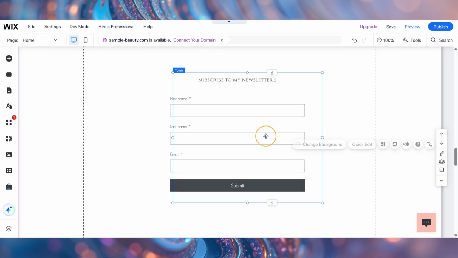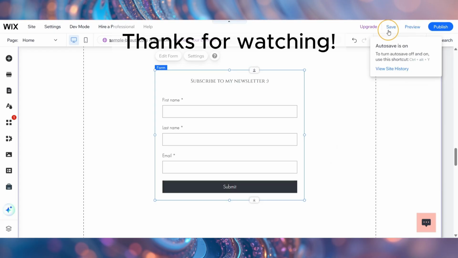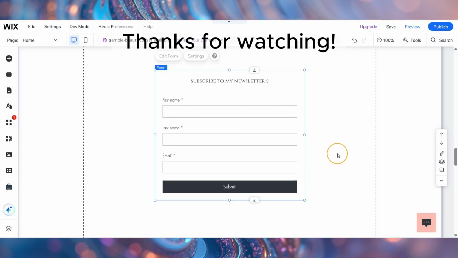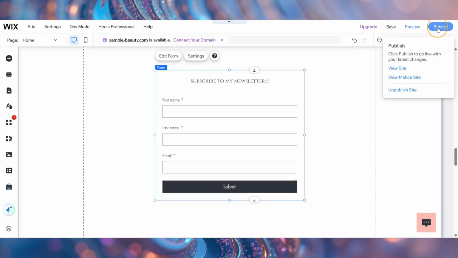And here is our form. Click on Save to save your changes on your site. And if your site's also previously been published, you're going to need to click on Publish again in order for the changes to take effect on your live site as well.